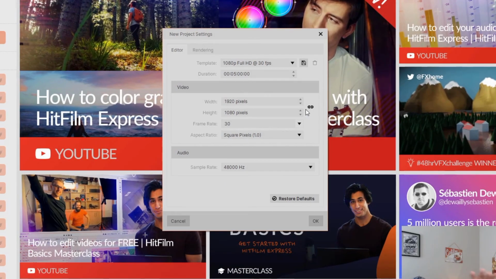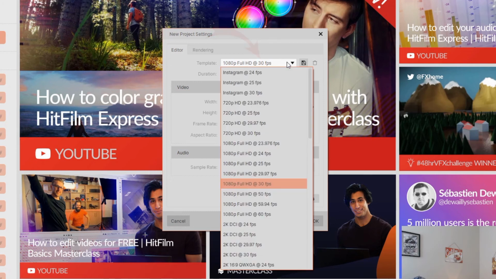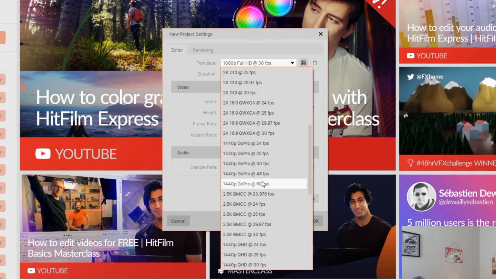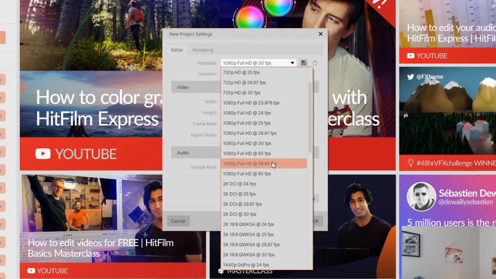And once you do that, a new project settings window is going to pop up right in the middle. And we need to set some settings for our project. So we want to set the resolution and the frame rate right here in template. You can go ahead and select that. So if you're making Instagram videos or 720p videos, 1080p, which is what we're doing today, all the way up to 4K, you can select what resolution and frame rate works well for you. So we're going to select 1080p, 30 frames per second.